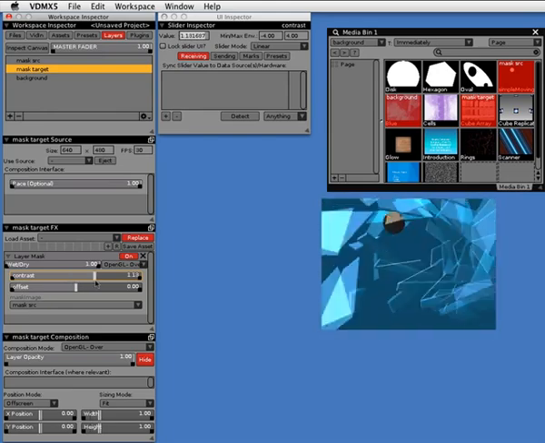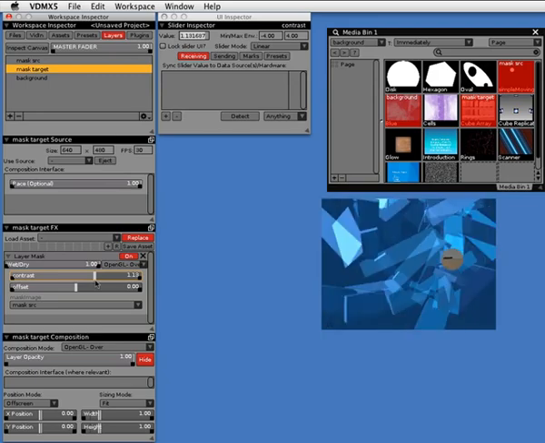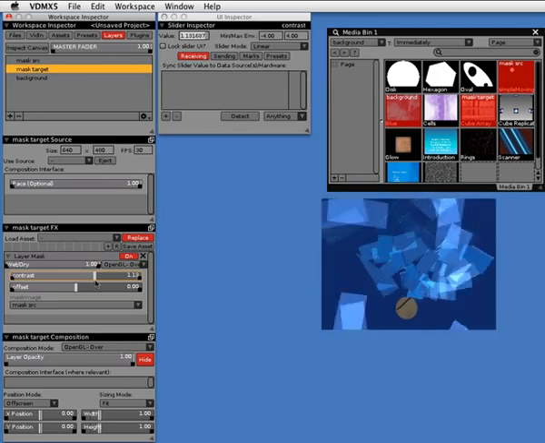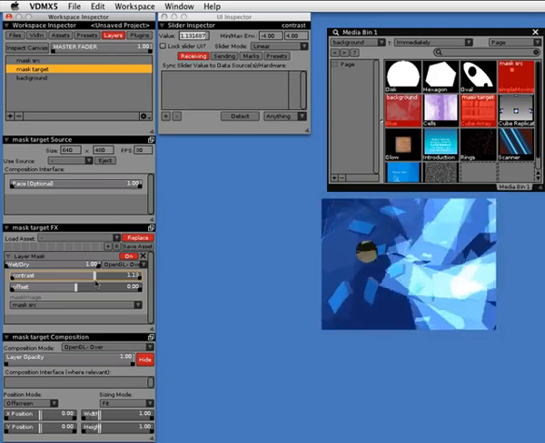That's pretty much it. Again, masking is just modifying the alpha channel of a layer, so when it's composited with other layers, it looks different. Yeah, there you go.